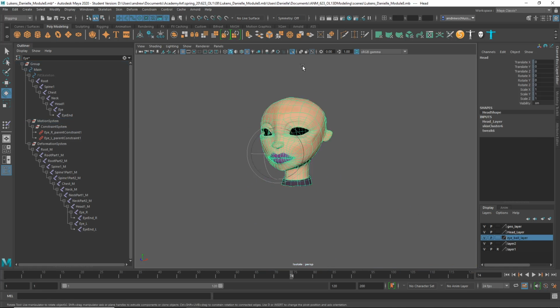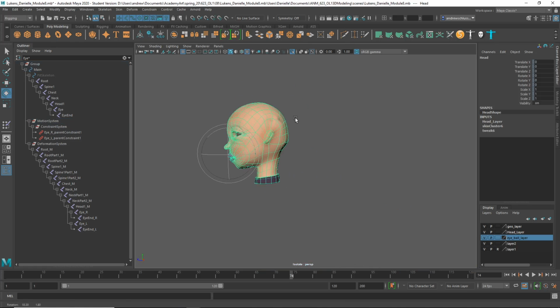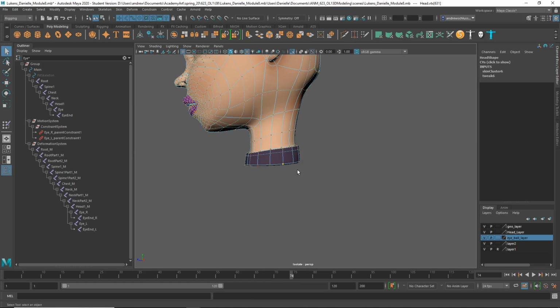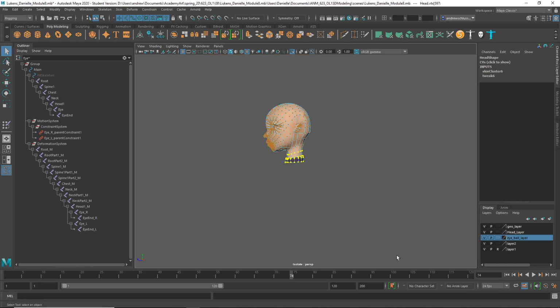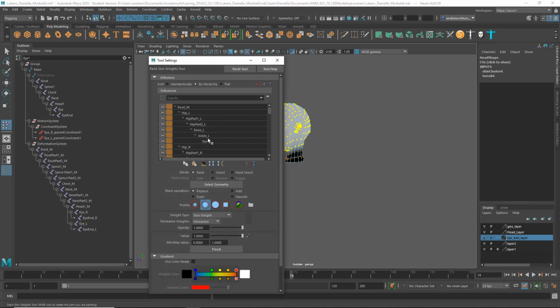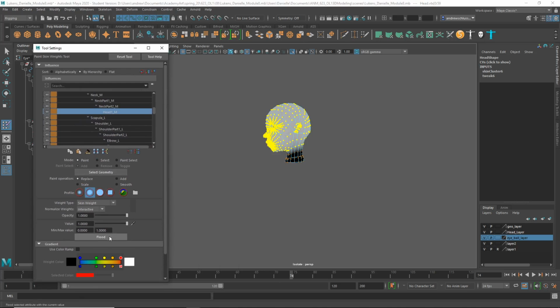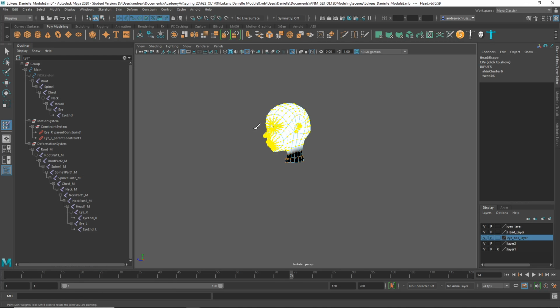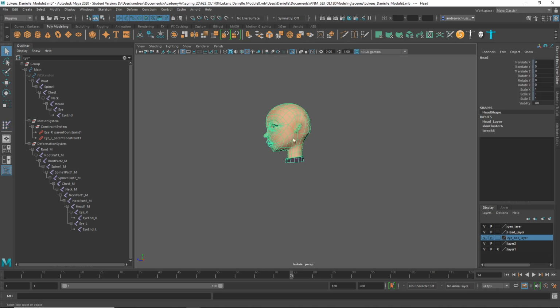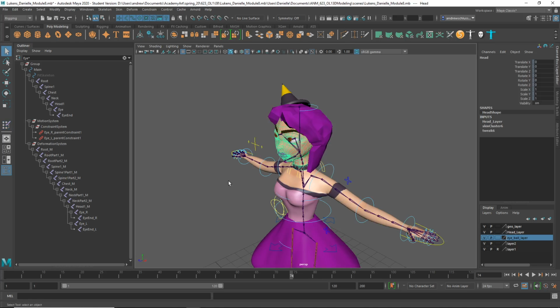So let's isolate that. How do I do it like this? If I grab this and grow this selection, and then do an inverse selection, then head, replace with the value of 1, flood. Okay, and there we go.